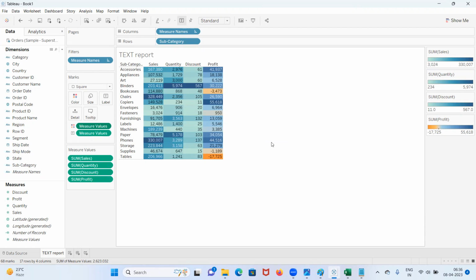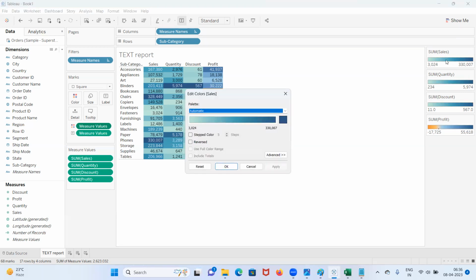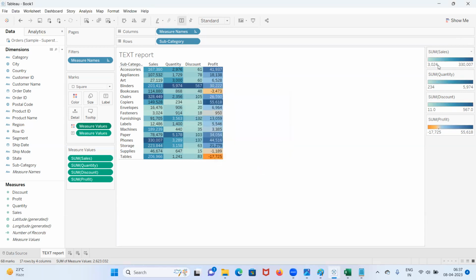So positive means that is blue color. Orange means that is negative values. Okay. Right. So like that, we can reformat the report. And if you want to change user-defined colors, you can double click and put as per your requirement. Maybe 2 steps or maybe 5 steps. Like that, user-defined colors you want to provide.